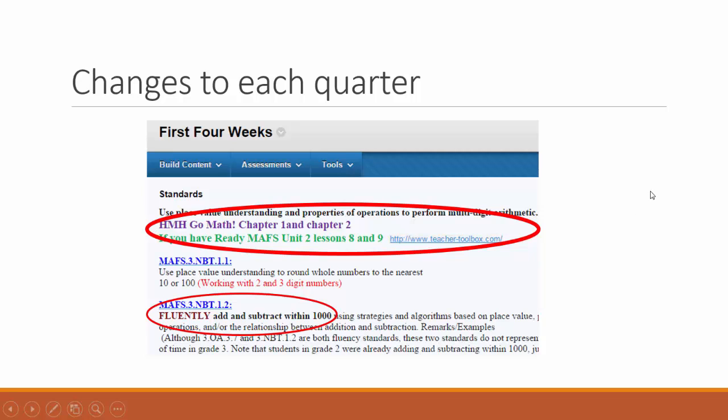Okay, the next thing I did, in each quarter, they're still divided into 4 and 5 week chunks in most cases. In some, I had to adapt that a little bit. But notice that in the beginning, I put in purple the HMH Go Math, and I put what chapters we're working in for the particular standards addressed.